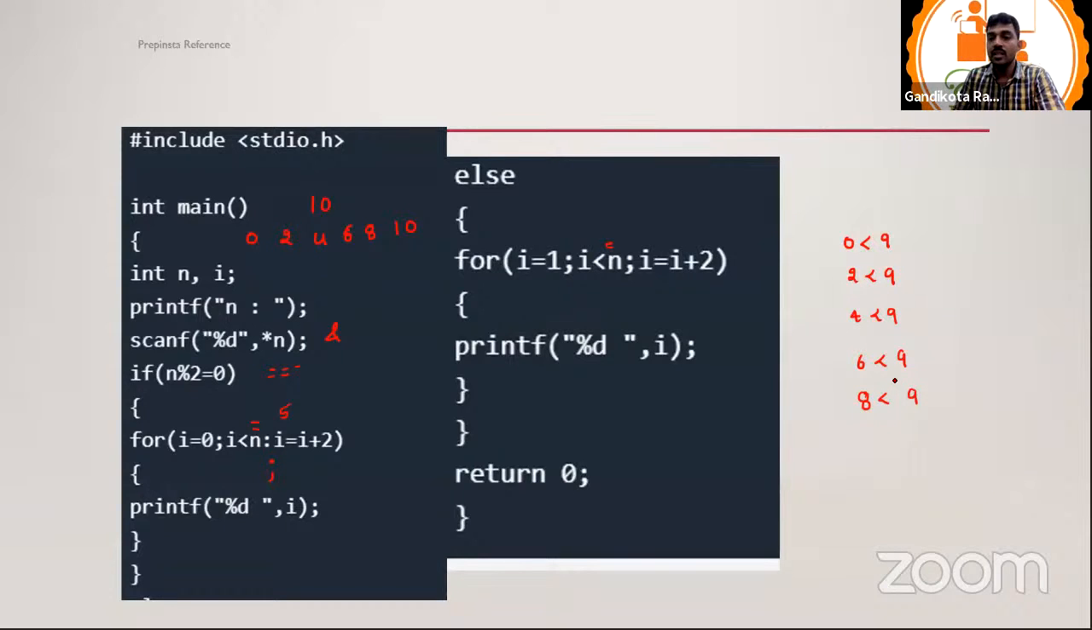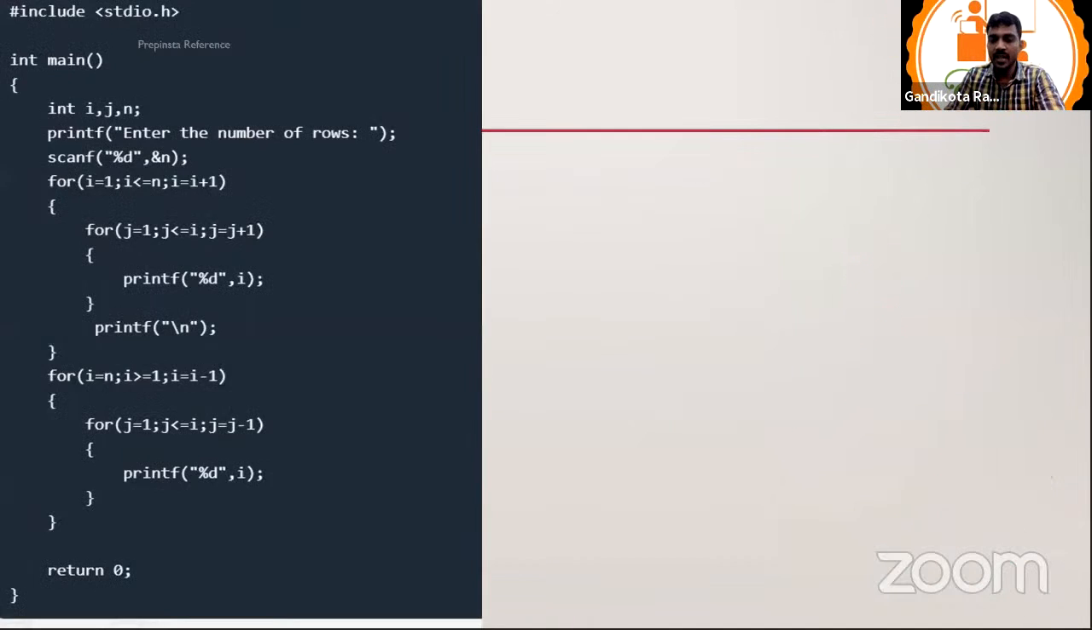What about 10? For 10, less than 9, the condition is false, so it exits the loop. So for that, the series will print 8, 2, 4, 6. Is it clear? You should identify errors like this. My error line is easy. If they didn't provide any error line, then compulsorily you have to go through the entire code.